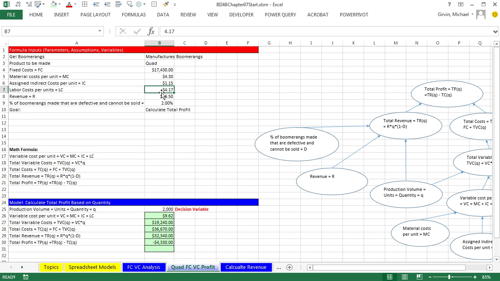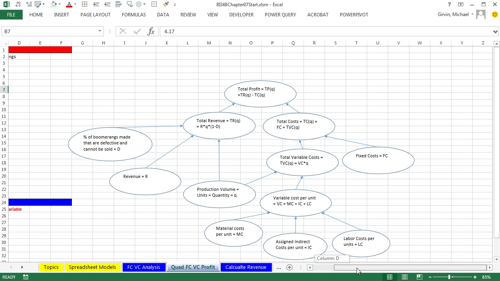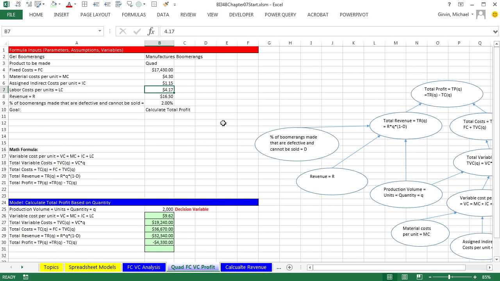We also saw how to build some math formulas, how to build our influence diagram, and how to build the start of our model. Now again, in our next couple of videos, we'll use this as our start, and we'll do goal seek, data tables, and some charting.